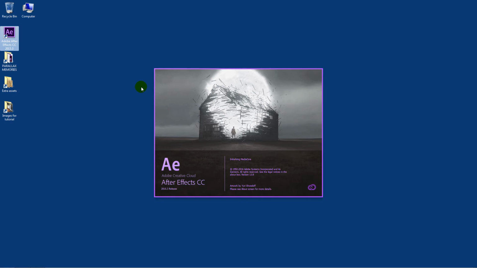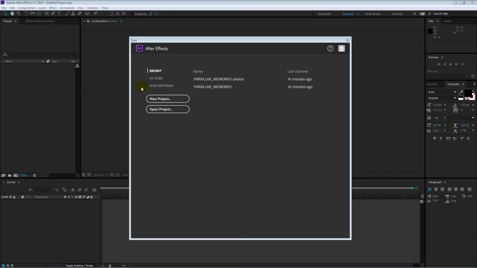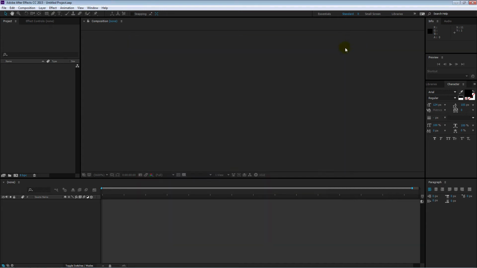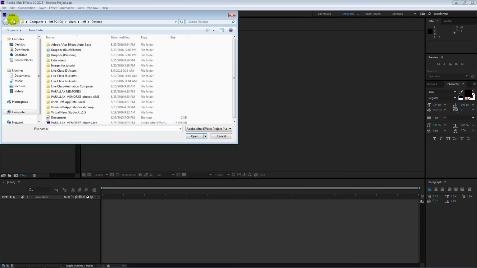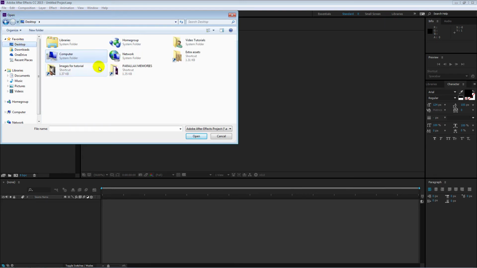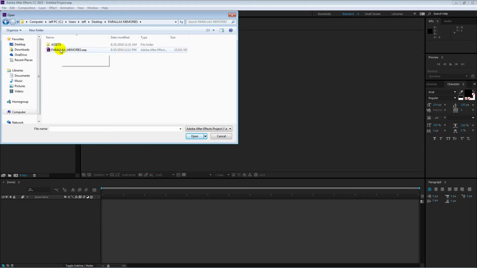All right, let's start up After Effects by double-clicking the icon here. You could also double-click the project file, but I want to go this sort of indirect route here. Now you will probably see this splash screen here, and you can open up a project this way, but I'm going to close this down to show you another way to open up a project. So click on the X here, and now go to File, Open Project, and go to the place where you have that folder. It's on my desktop. There's Parallax Memories. Double-click on that, and double-click here on the project file.